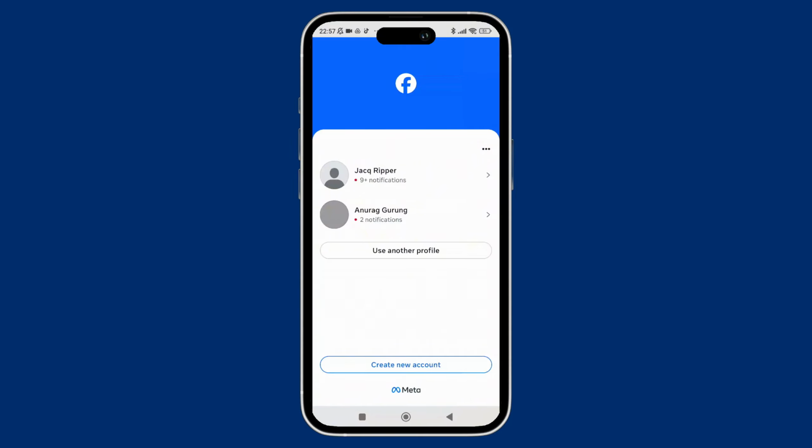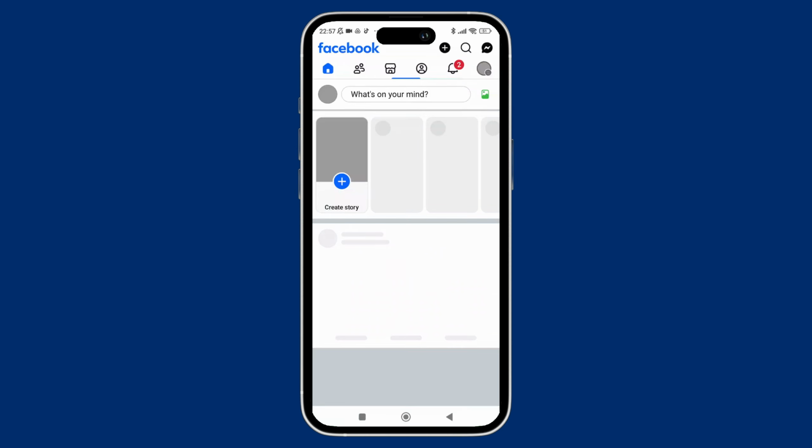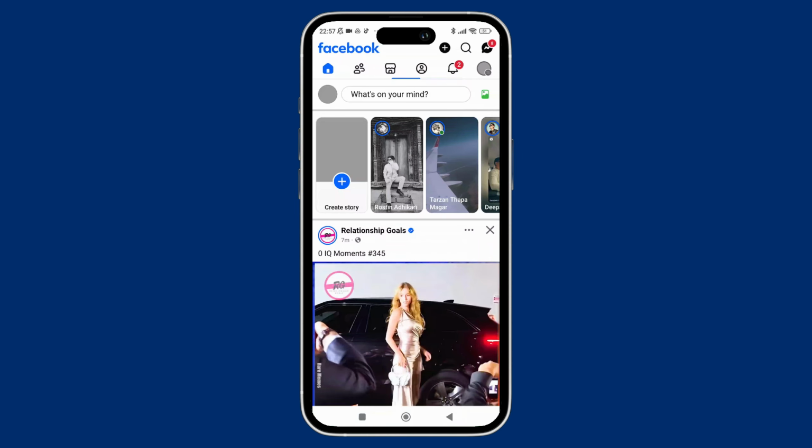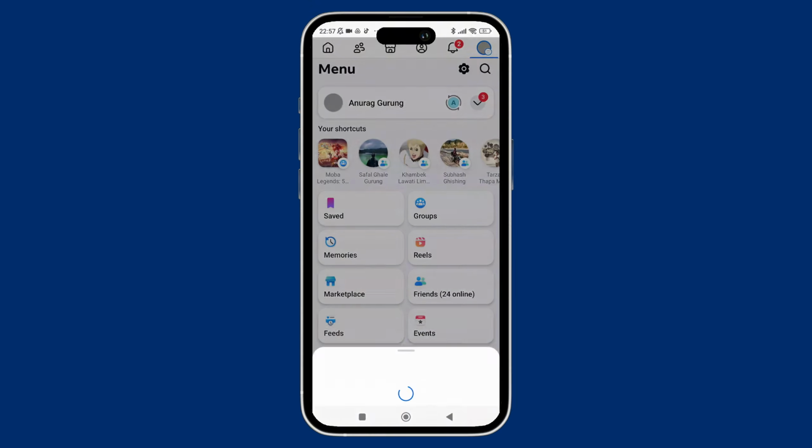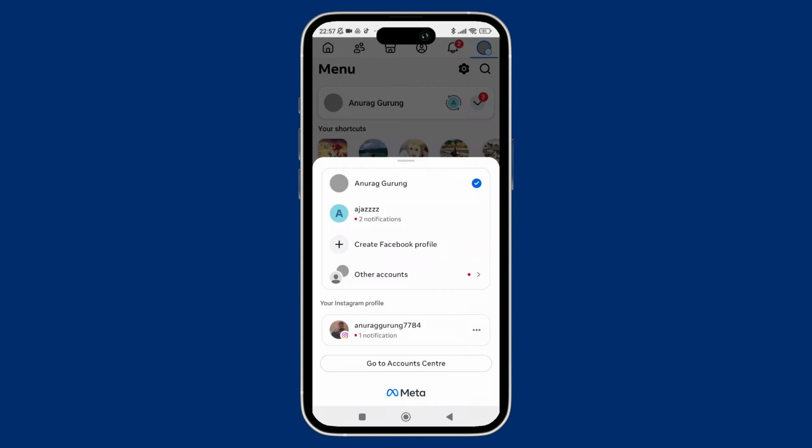And here, once you have entered both account email and password, you don't have to keep on entering it. You can easily switch between both accounts.